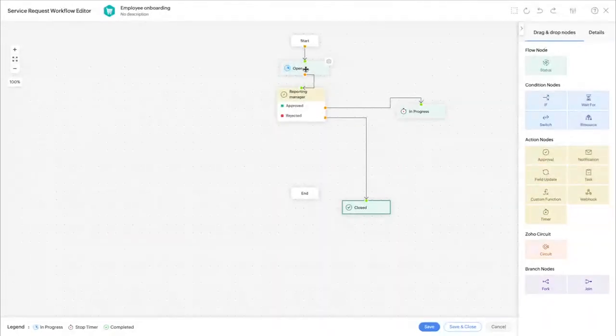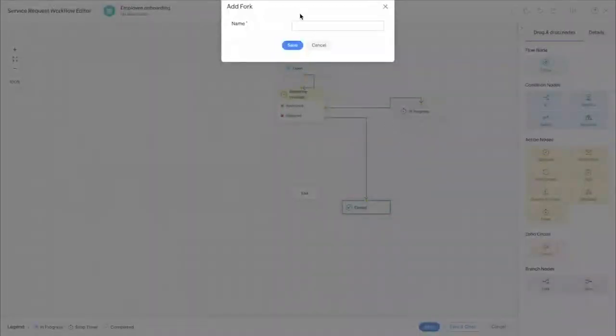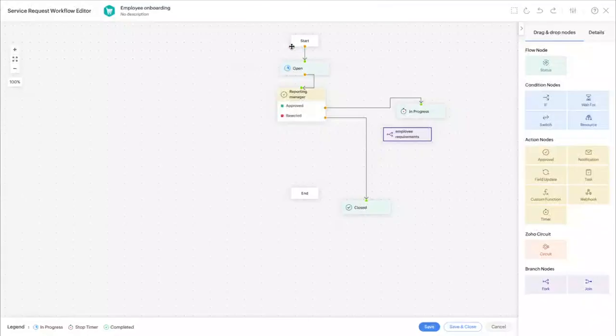So this is how you can add in different statuses for your tickets and make your ticket progress through different statuses based on specific conditions or based on specific actions. Now let's say I would want the ticket in the in progress status to be split into different parts wherein I would check for all the employee requirements. So in this case, we would check whether an employee requires a laptop or an employee requires a mobile phone. So to split the workflow into multiple parts, you can utilize one of the branch nodes right here, which would be the fork node. So for now, I would name the fork node as employee requirements and click on save.